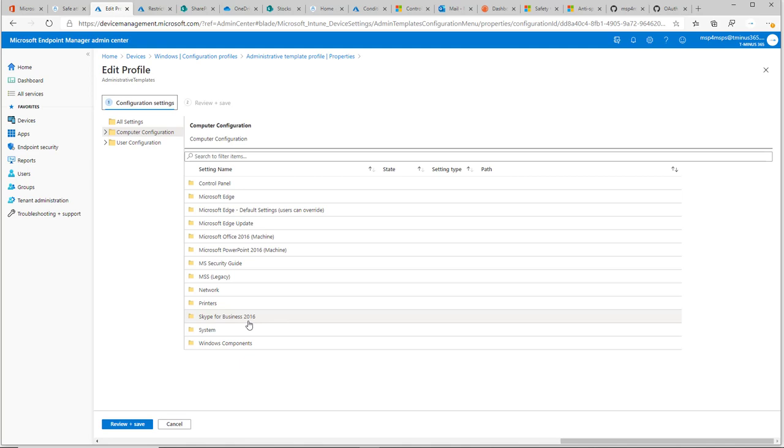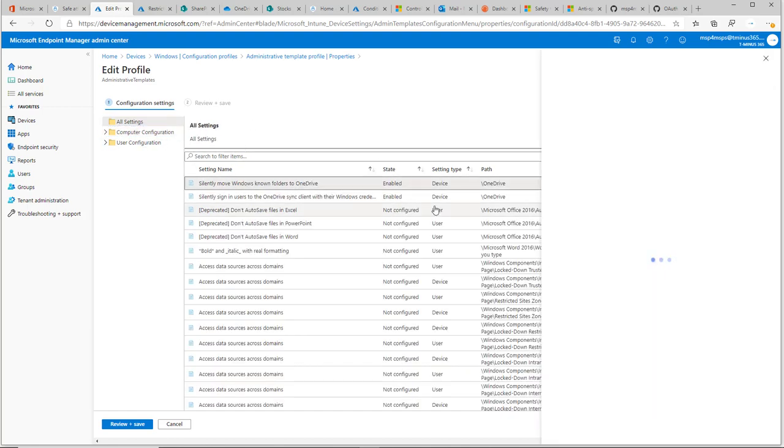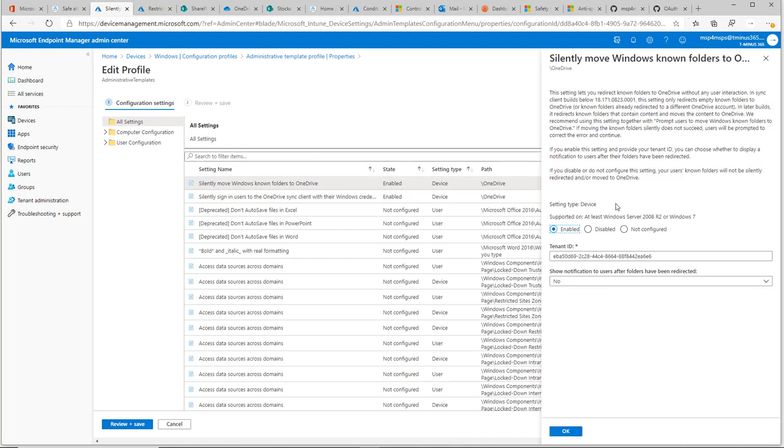It's better for them because it's silently doing it for them, and they don't have to worry about choosing the individual files or folders that are going to start to sync into OneDrive. So this is definitely something that you want to come in and do. You can search for it under all settings, but you'll find these two here and you can just click on them, and they built this UI to look exactly like the traditional group policy objects as well.